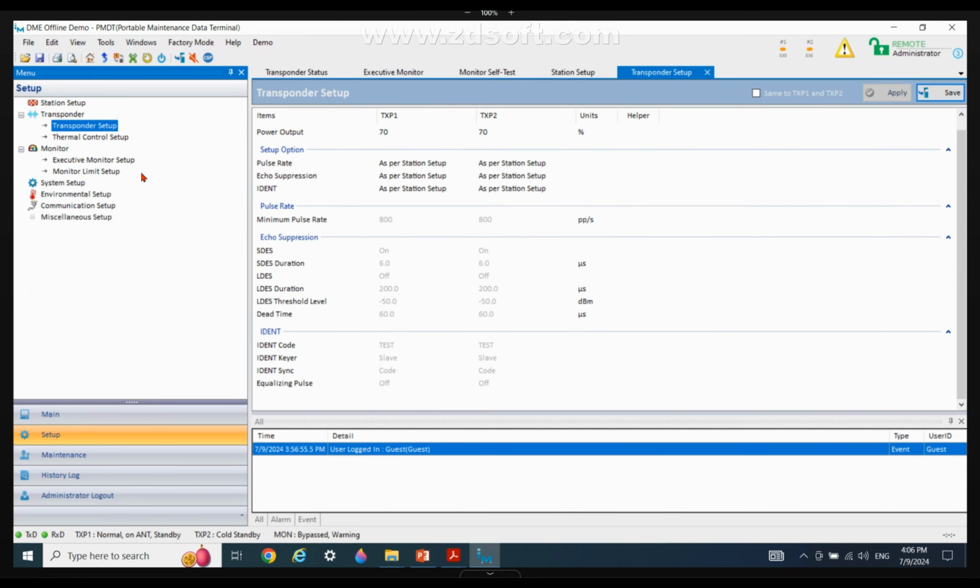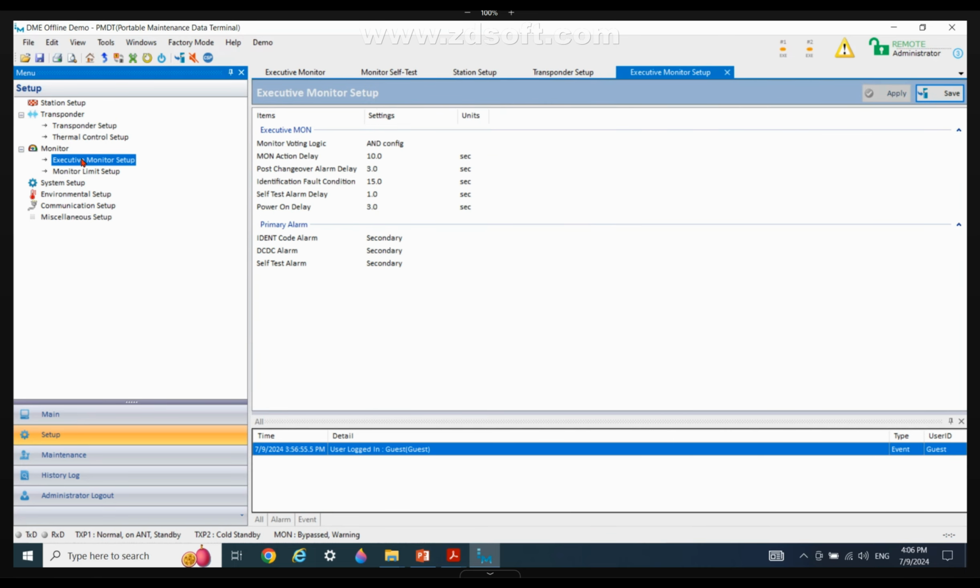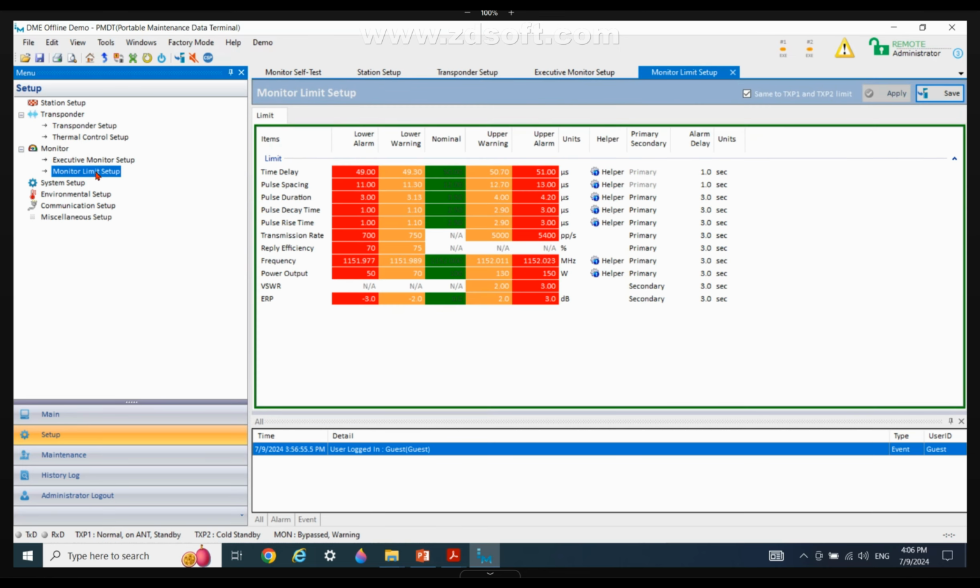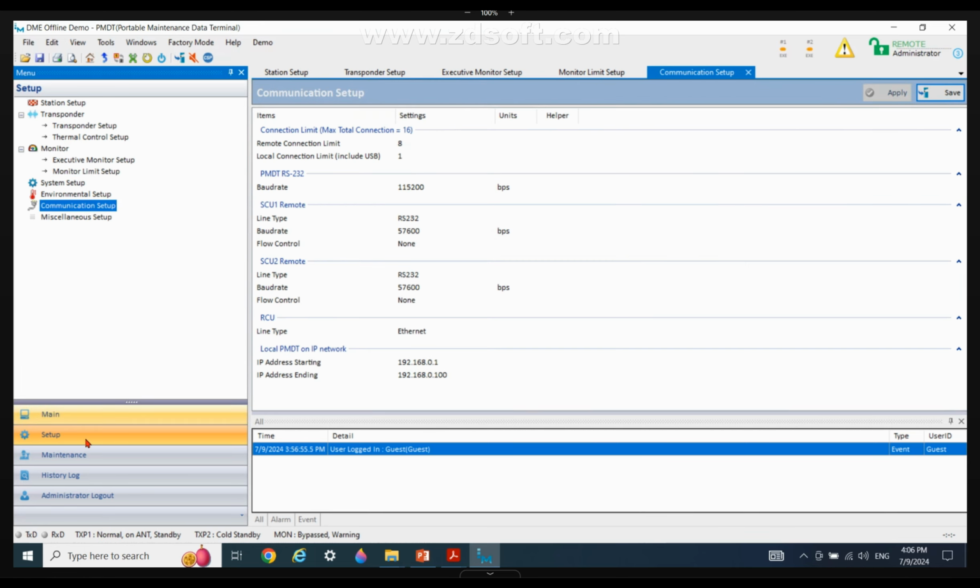These are non-configurable. One more thing, executive monitor setup is nothing important. One more, these are the limits. One important thing was in communication setup, I will discuss. Yeah, maintenance. After setup, the next tab is maintenance.